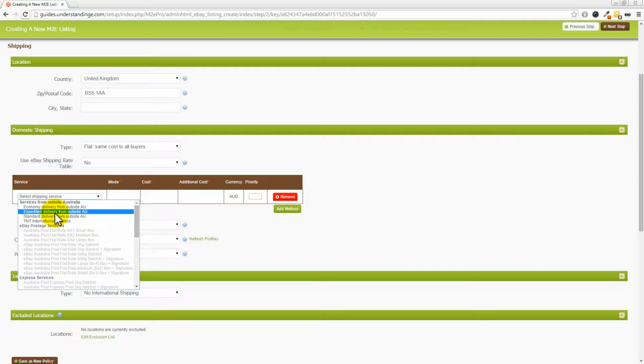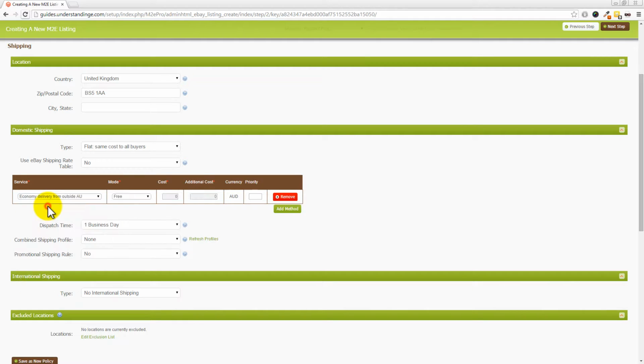That's right. Now, a little note here is that if you did have a fulfillment center, so imagine that you are based in the UK and you did have a fulfillment center in Australia, then you would be perfectly within your rights to change your country to Australia and then choose one of the local options. However, I'm guessing that's probably not the case, and you'll probably want to choose economy delivery from outside. You'll want to choose your mode.